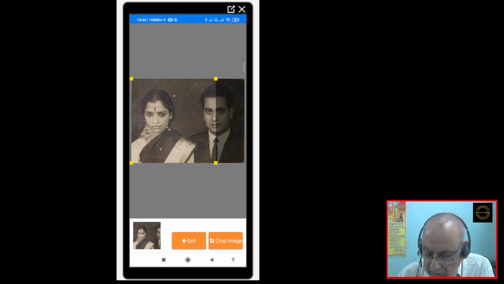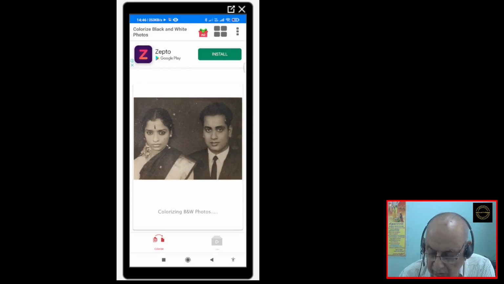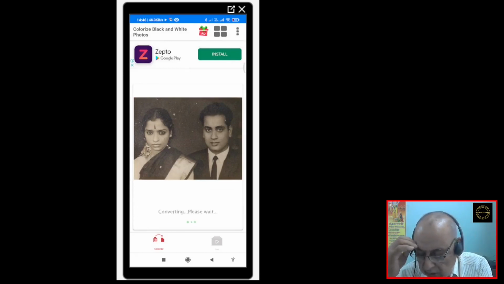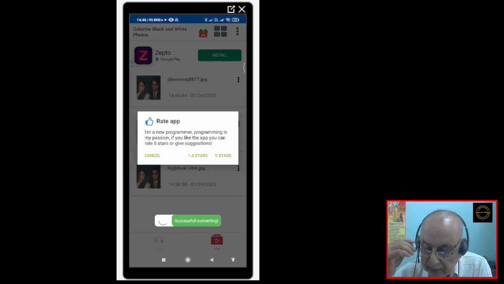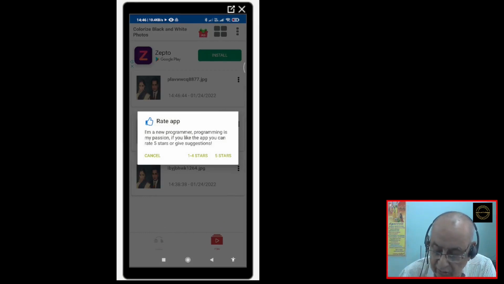See, it says crop image. So let me crop it. Touch crop image. It will crop it. Now touch convert. It takes a few seconds to convert. It is now converting. Please wait, it says. So the conversion is taking place now. So it has converted, successfully converted. So it is asking how many stars are you going to give for this app.